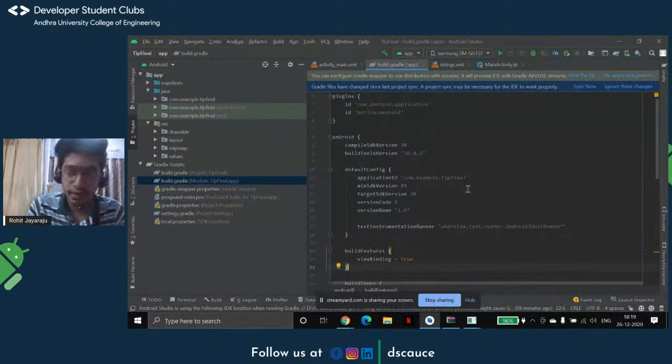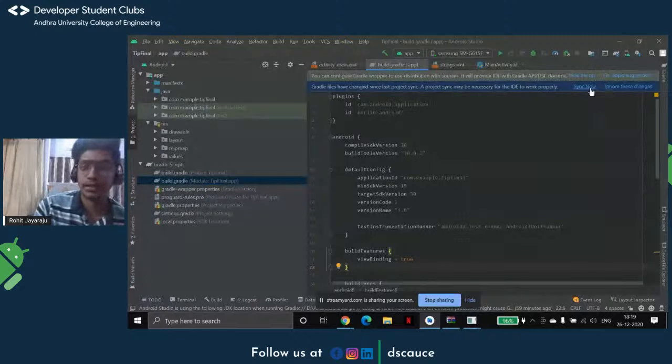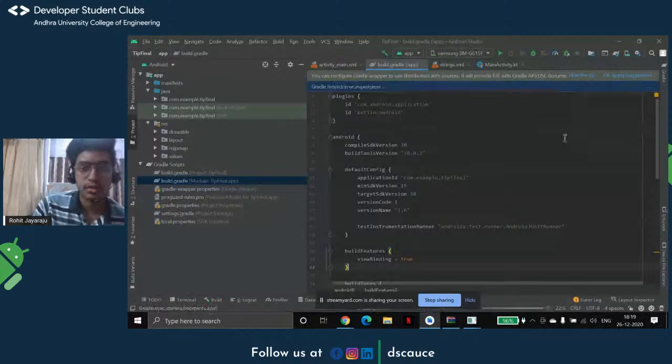As soon as you paste this, you get a prompt here, Sync Now. You need to sync this so that your changes are recorded and you're good to go. It says Gradle sync in progress. Yeah, it's done.